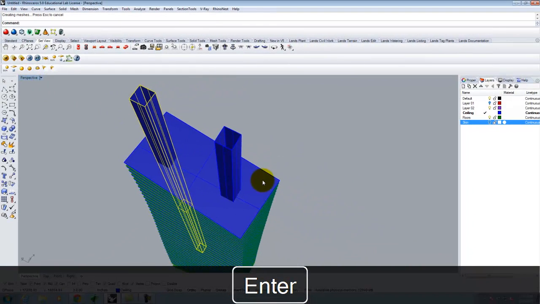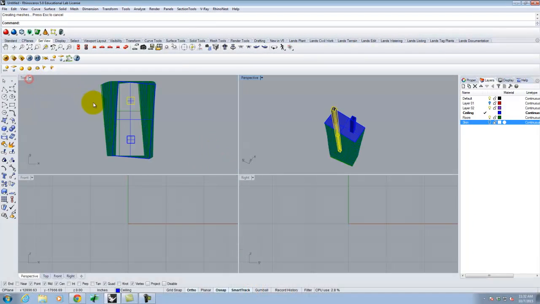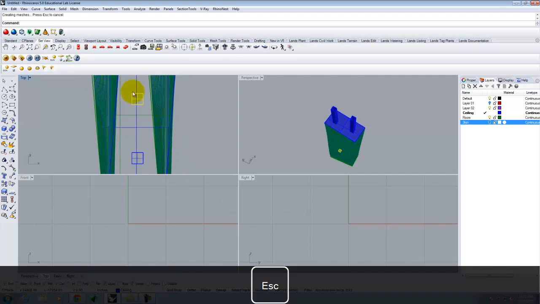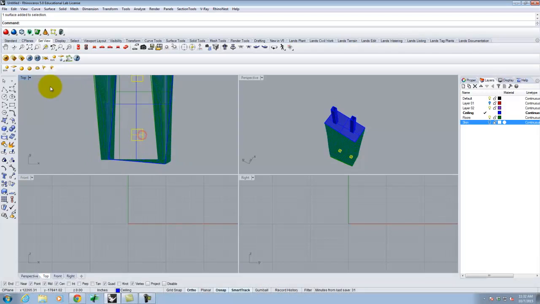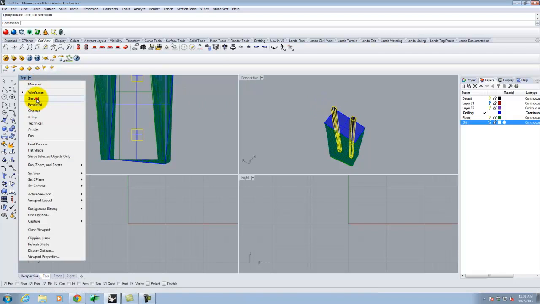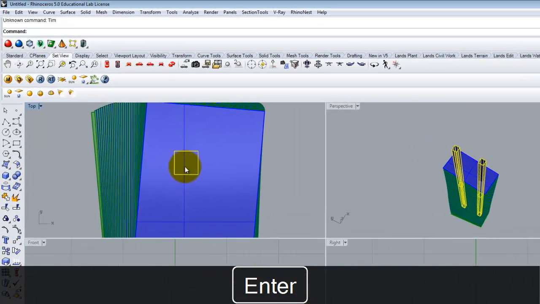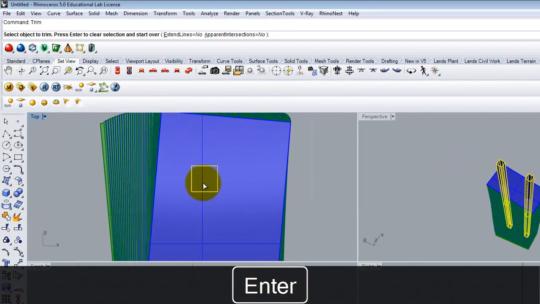So now, if I look at it in the top view, okay, I can use these two objects as trims. I'm going to switch into shaded mode so we can kind of see this. And I'll type trim. And then I'm going to start clicking in here.